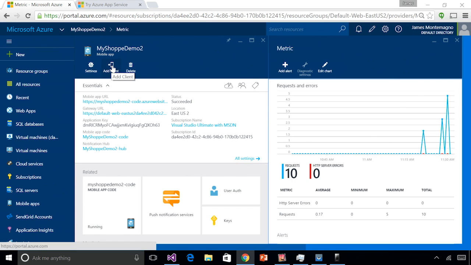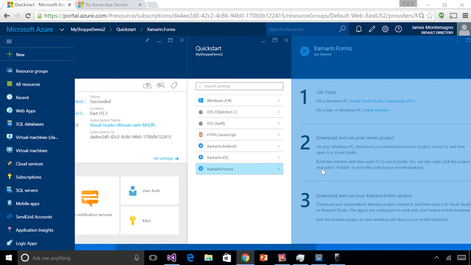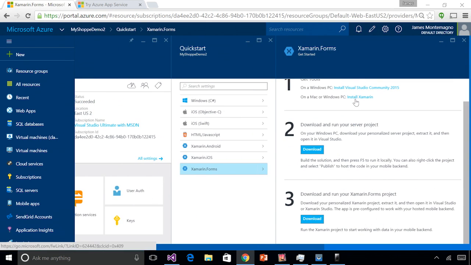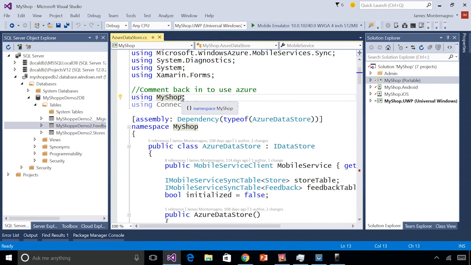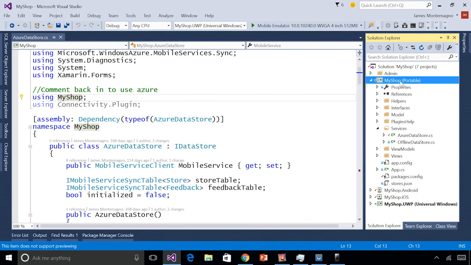Now, once you have this created, simply click Add Client. You'll see Xamarin, Xamarin iOS, and Xamarin Forms. It'll show you how to download Visual Studio, Xamarin, and get up and running with the server and the project. Now, I've already done that, so I'm here inside of Visual Studio 2015. And what we'll see is a full cross-platform application called My Shop. I have all of my code inside my portable class library with my models, view models, and views, and then my Android, iOS, and Windows application.